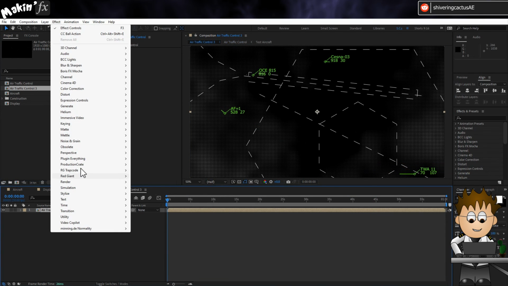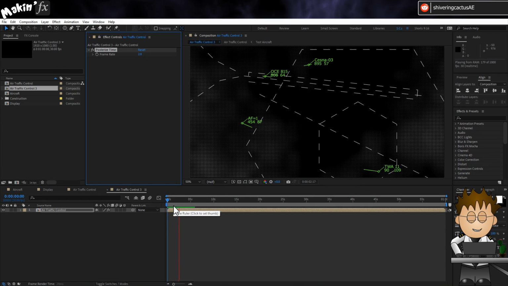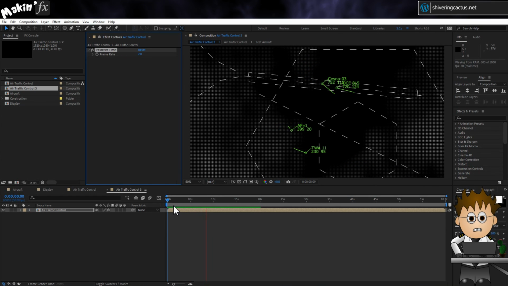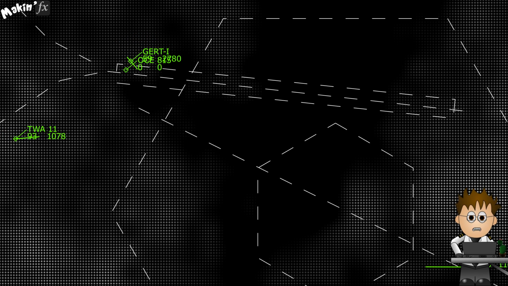And then go to Effect, Time, Posterize Time, and drop the frame rate to 2. This effect is often used to change the frame rate of footage. For example, if you have something shot at 60 frames per second, you can use Posterize Time to make it look more like film by setting the value to 24 FPS. But for displays like this, we can use it to show only 2 frames per second, creating that real-world display vibe. And that's it! Creating an ATC display entirely in After Effects.